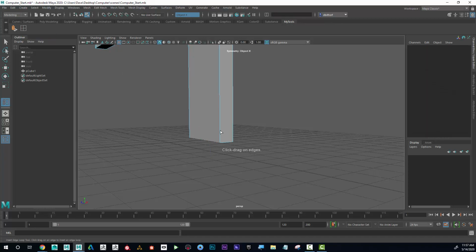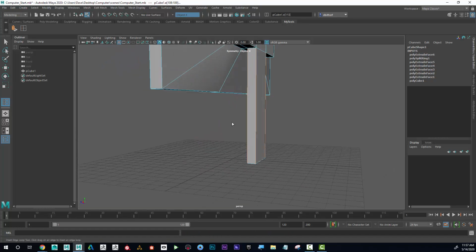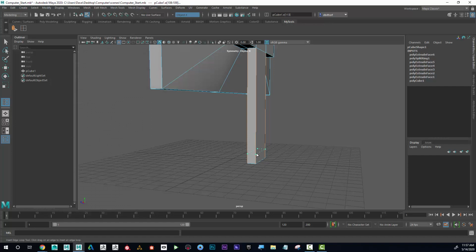So if I click on this, I can click like that, and you can see that, well, it split it in thirds. That's because that was our option, our setting. So I'm going to double click on this and set that back to relative. Now if I click on the edge, now I can determine the thickness of what I want. So maybe I'll go right there.